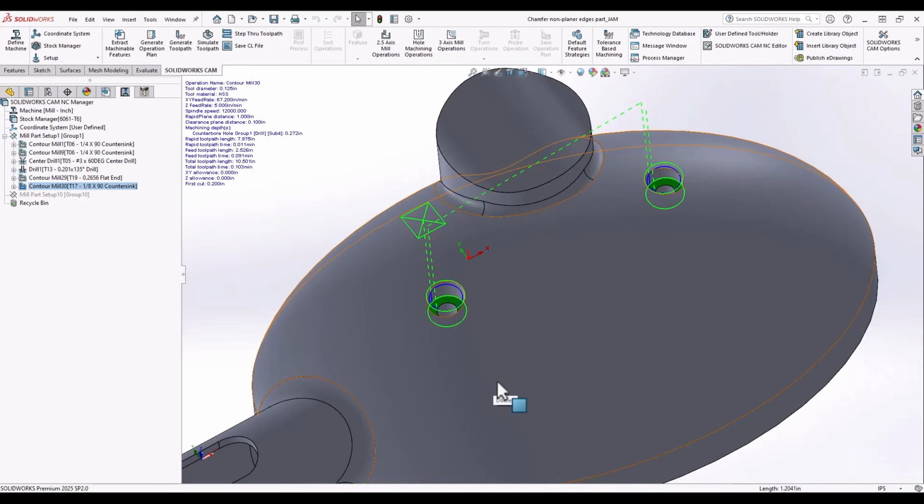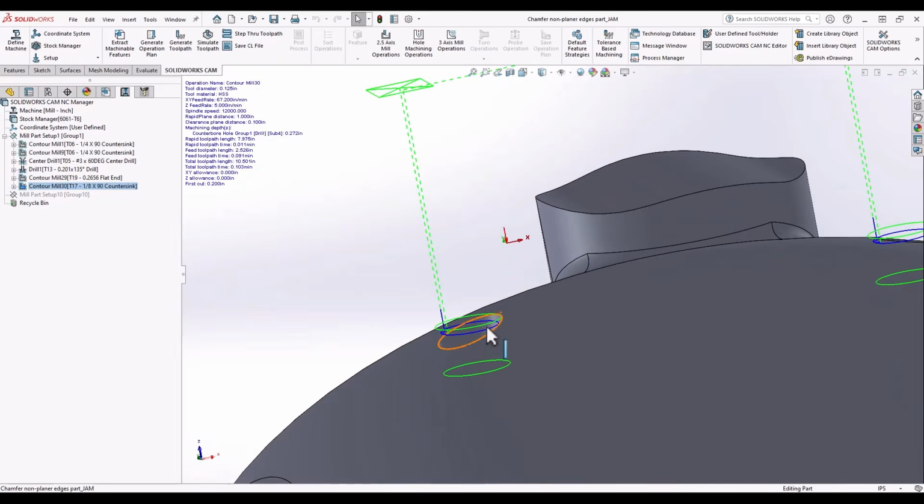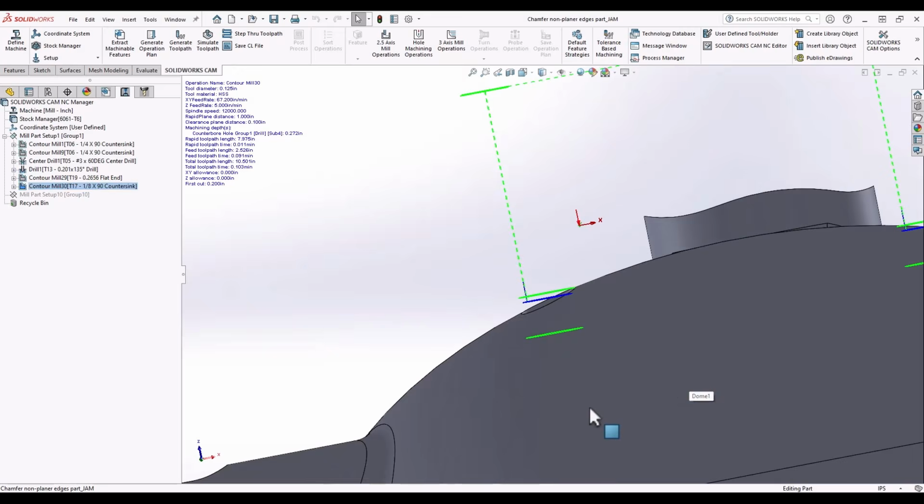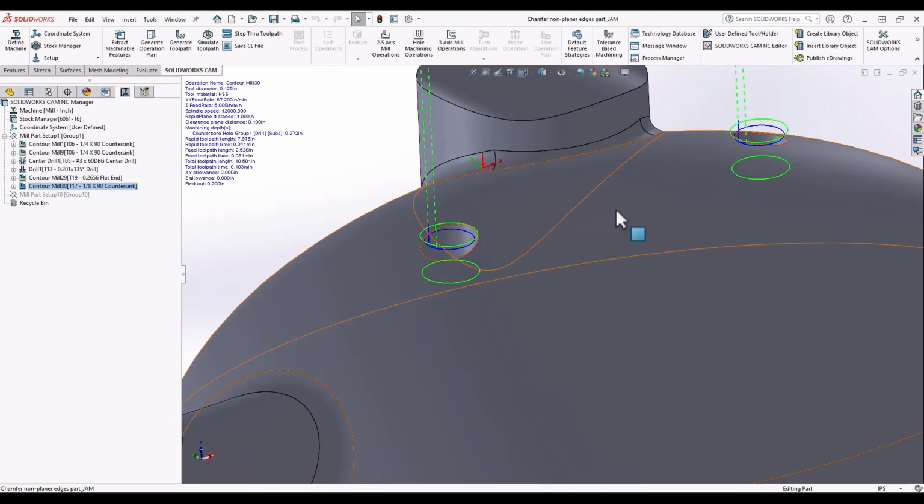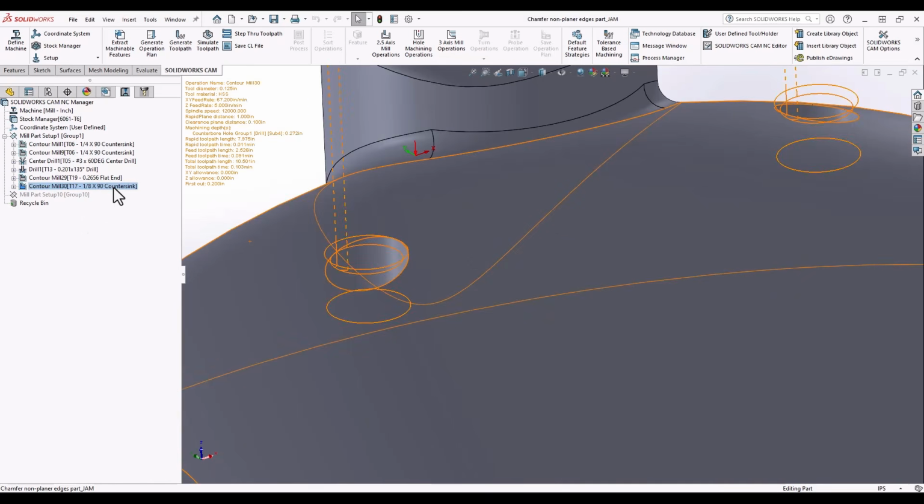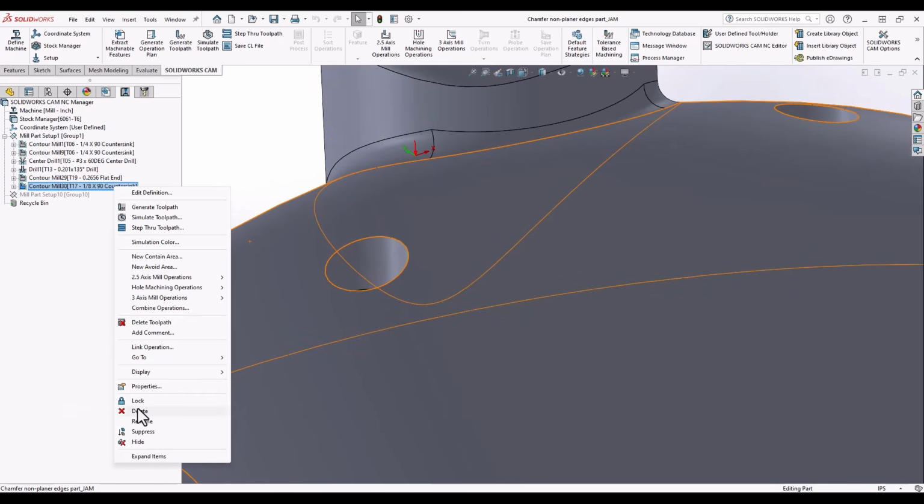If we look at this, we can see that it wants to follow a planar surface, which does us no good on a non-planar situation. So I'm going to go ahead and just delete that.